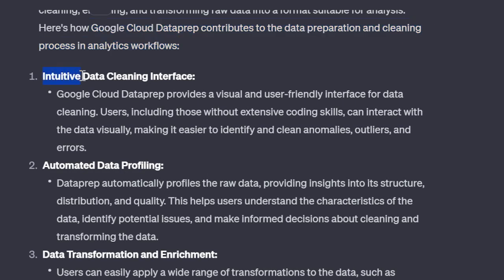Number one, intuitive data cleaning interface. Google Cloud Dataprep provides a visual and user-friendly interface for data cleaning. Users, including those without extensive coding skills, can interact with the data visually, making it easier to identify and clean anomalies, outliers, and errors.